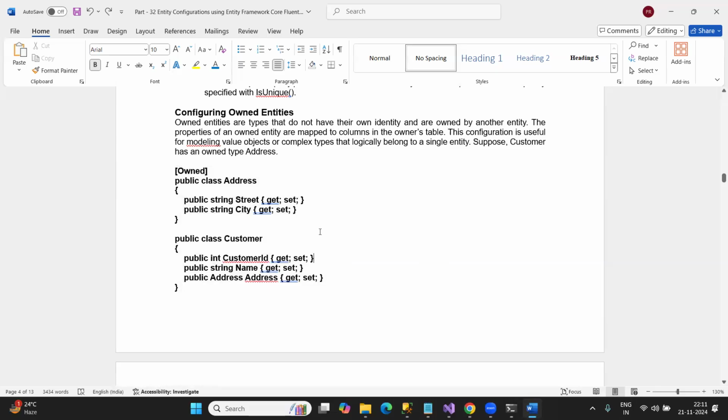Clear or not? So an owned entity doesn't exist physically. I mean, it doesn't have any identity itself, but it is going to be owned by someone else. In this case, customer owns the address. So whatever address properties are here, they are going to be created as part of my customer database table. Is that clear?